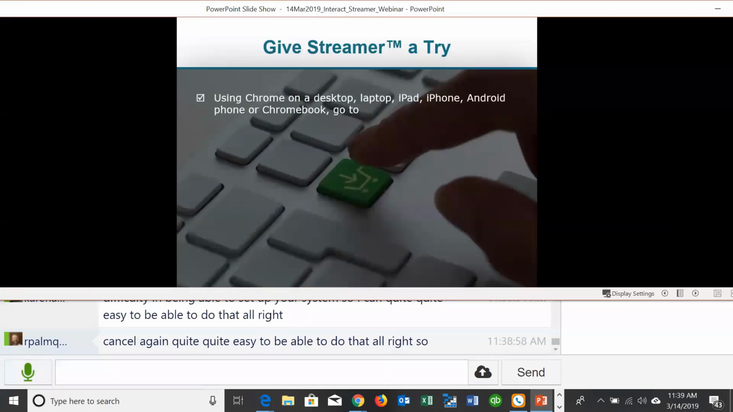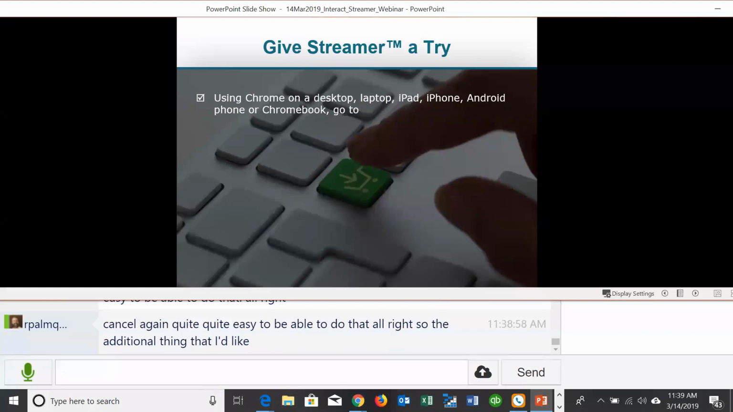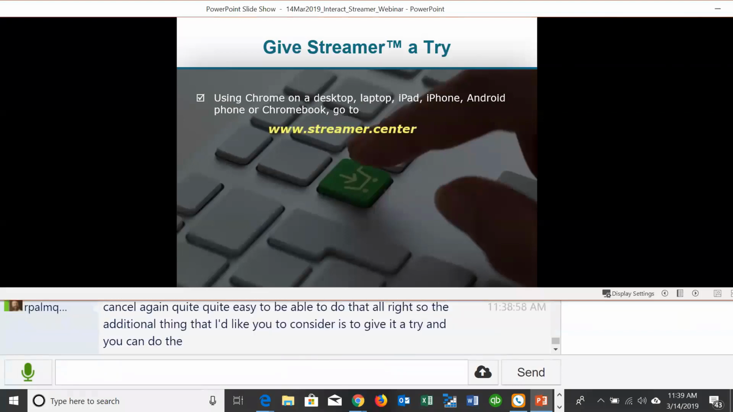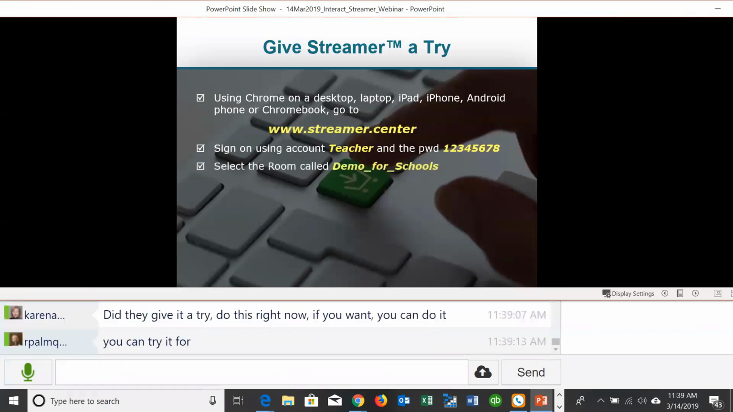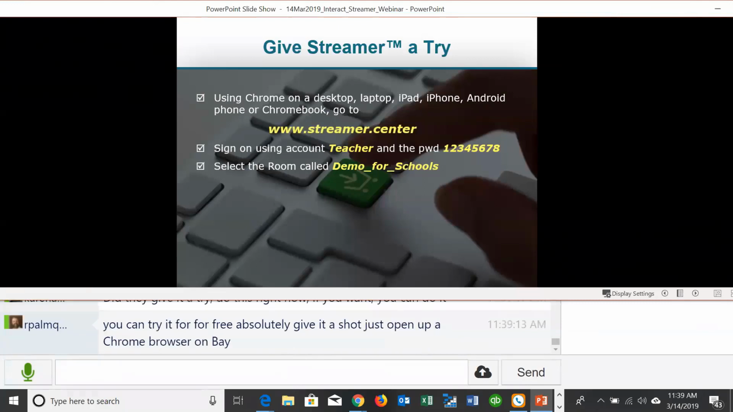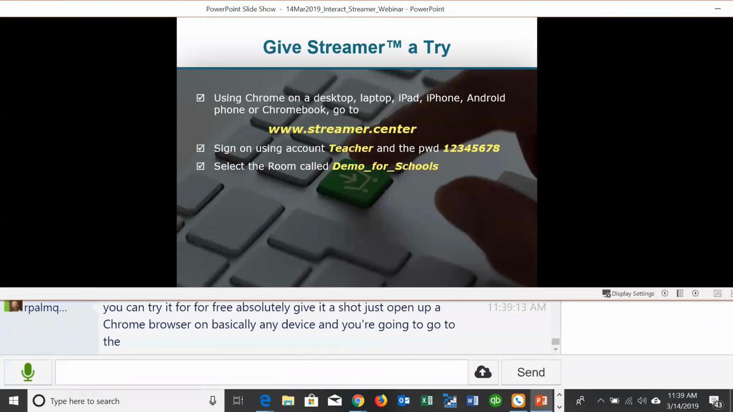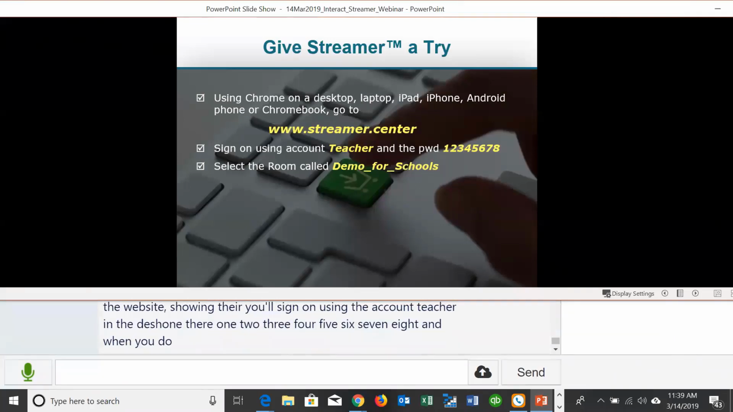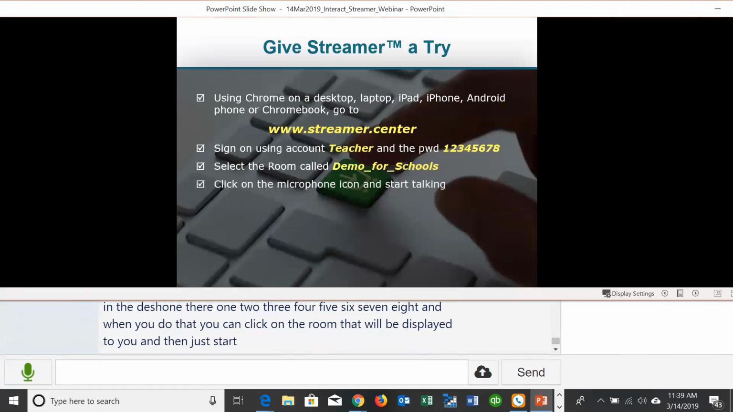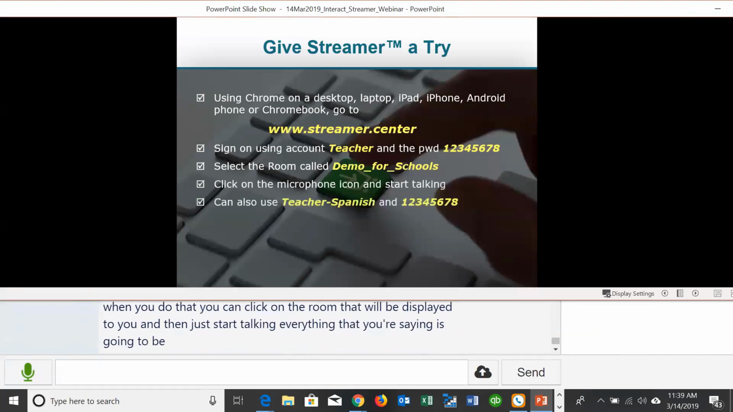All right. So the additional thing that I'd like you to consider is to give it a try, and you can do this right now if you want. You can do it later today, but this is a way you can try it for free. Absolutely give it a shot. Just open up a Chrome browser on basically any device, and go to the website shown there. You'll sign on using the account teacher and the password as shown there, 1234567. When you do that, you can click on the room that will be displayed to you, and then just start talking. Everything that you're saying is going to be captioned.